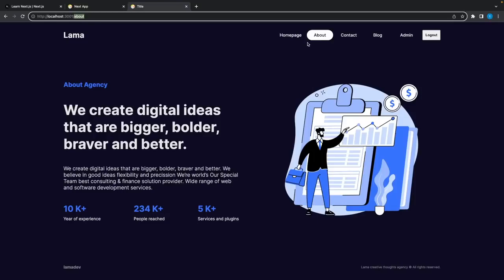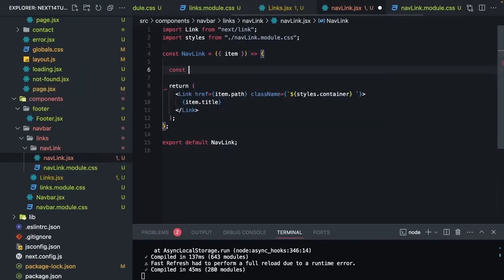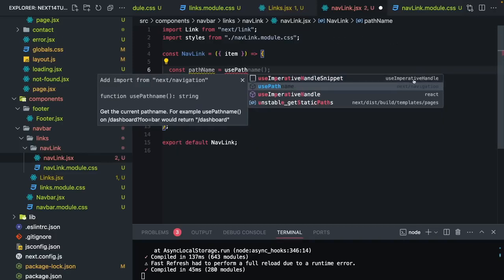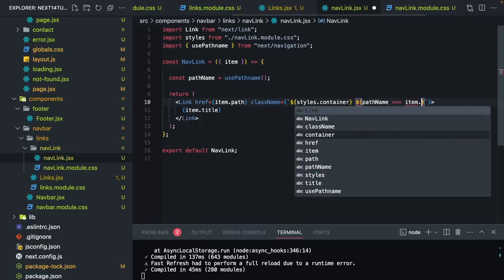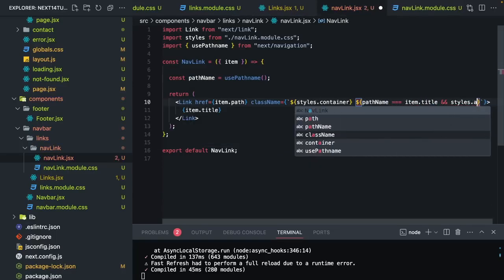So we are going to need a condition here. But how we are going to reach this path name? To do that, we are going to need a usePathname hook. I will say pathname, usePathname hook. It comes from next/navigation. So using this name, I can write here my condition. If pathname equals our item title, it's going to be styles.active.